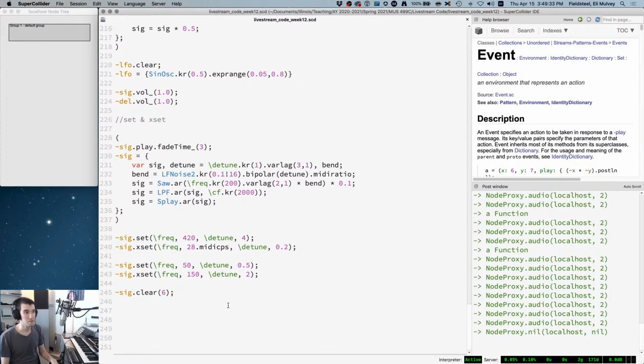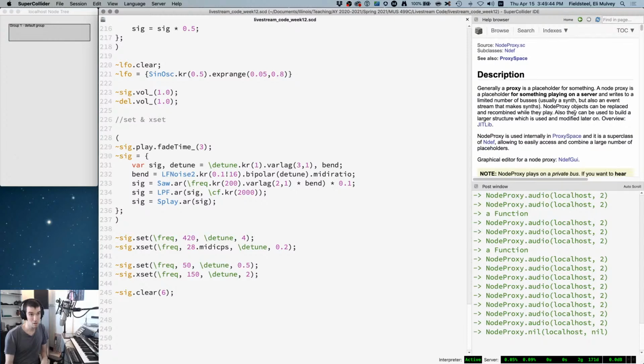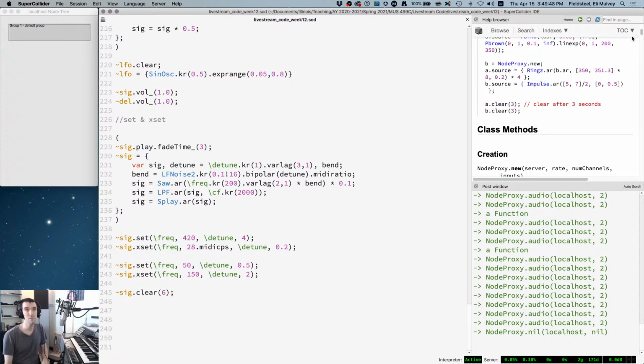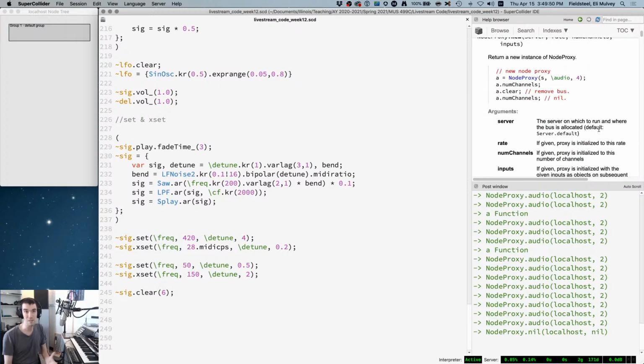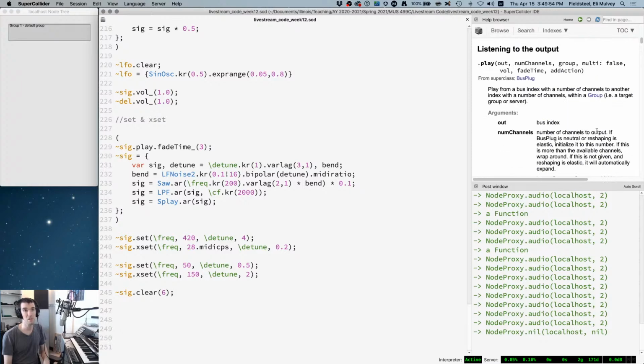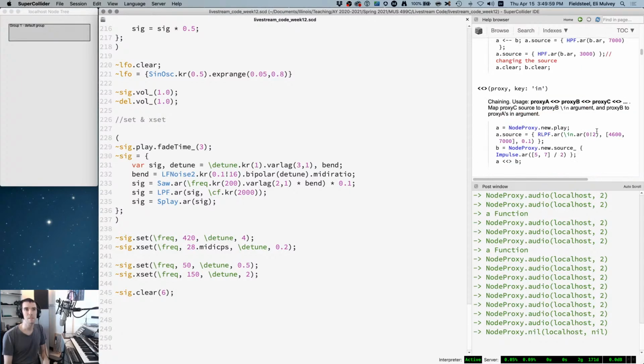There's lots more to talk about, and there's lots more that I don't know very well and I'm not really prepared to talk about. But I do think the NodeProxy help file is long and a good read. You might even want to skip some of the stuff and just look at some of the examples. There's a bunch of sections: listening to the output, embedding and combining the proxy.